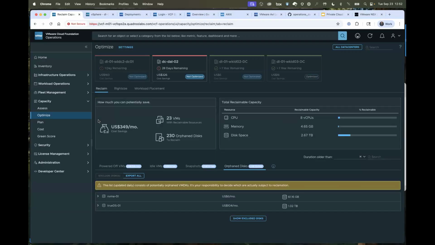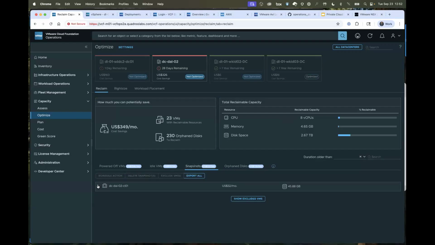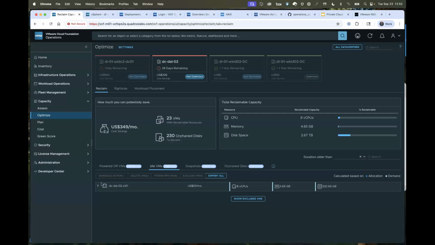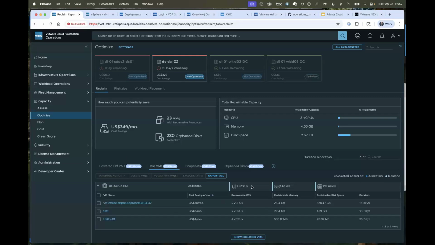So this is a great way to reclaim orphan disks. I can look and check on my snapshots. I might have things that, oh, look, I've got a snapshot that's 105 days old. Do I need that one? Maybe. That looks like it might have been a configuration of an appliance there. I might also have some idle VMs that I can reclaim capacity for, that type of thing.